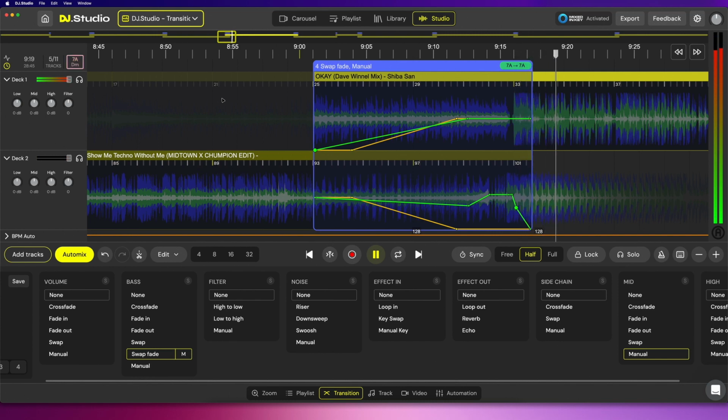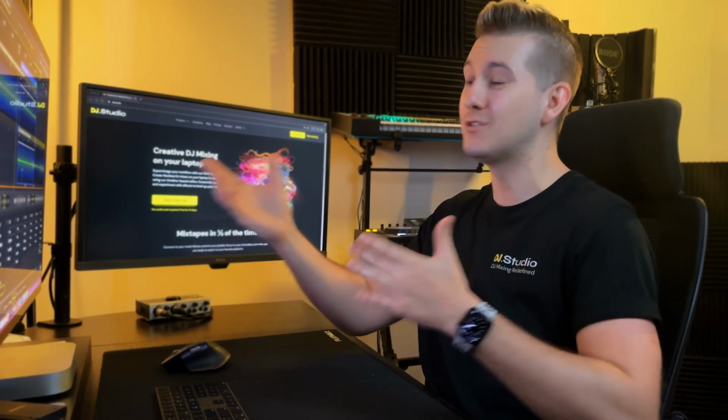If you create a transition with manual automation or a favorite combination of presets, click the card in the top of the video now to learn about saving custom transition presets.